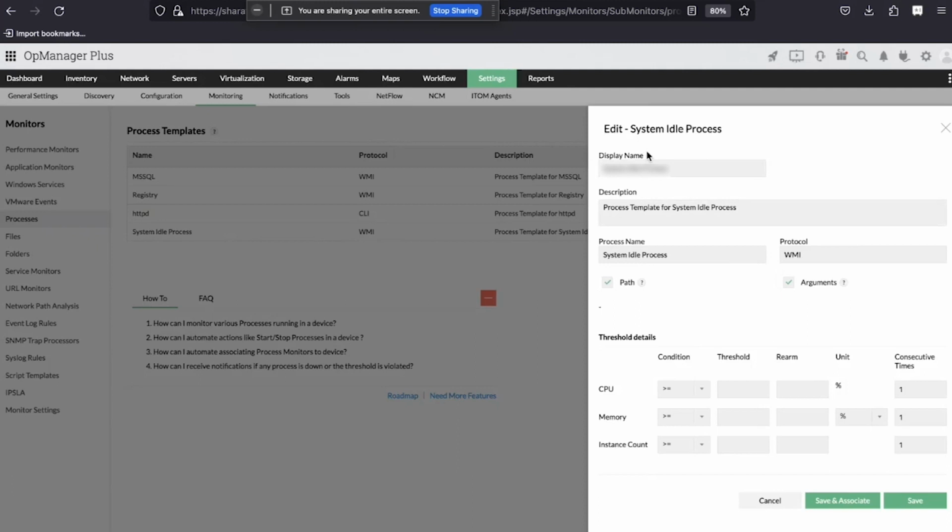So when you click edit, you have the option to change the name and the description as you want. You can enable the path of the process and arguments if you want. And these are the thresholds. This is for CPU utilization, memory utilization, and instance count. Let's say we want to be alerted when this particular process is using more than 60% of the CPU. So this is a percent threshold. You provide 60. So whenever the CPU utilization crosses 60%, this alert will be triggered.